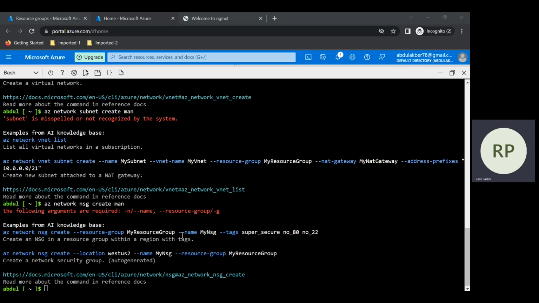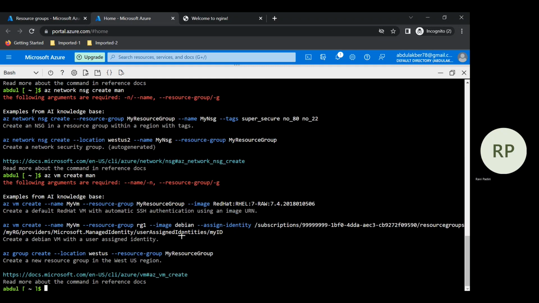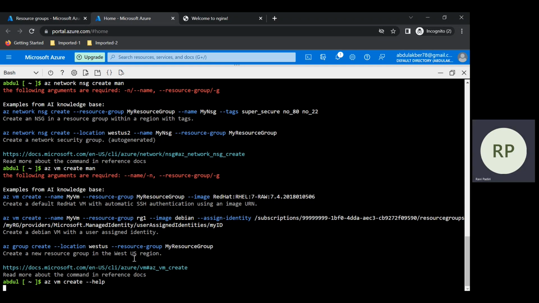And let me show you how to create a VM as well. Till now we have seen network, now VM. You can see it here, AZ VM create. What is the name of the VM? In which resource group is it? What is the image which you want to use? So these we can ignore. Let me show you, instead of this one, help.